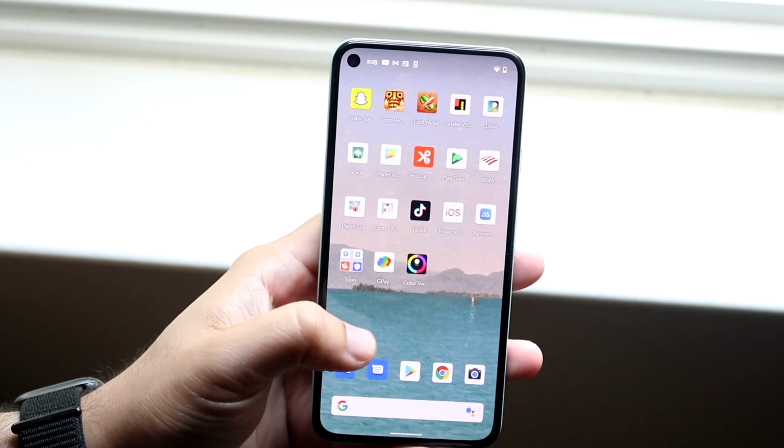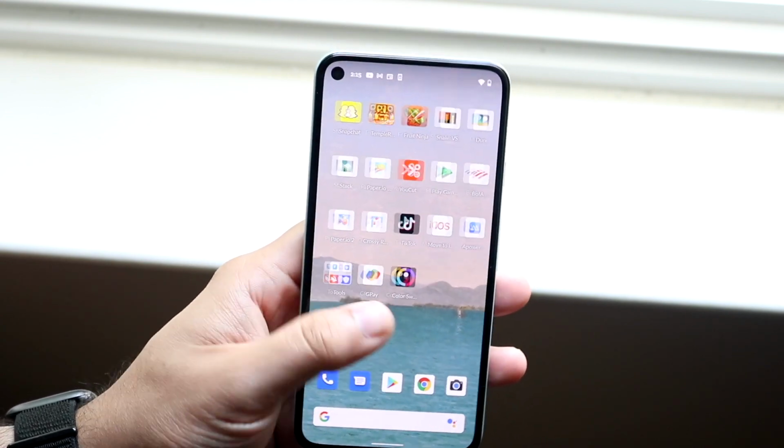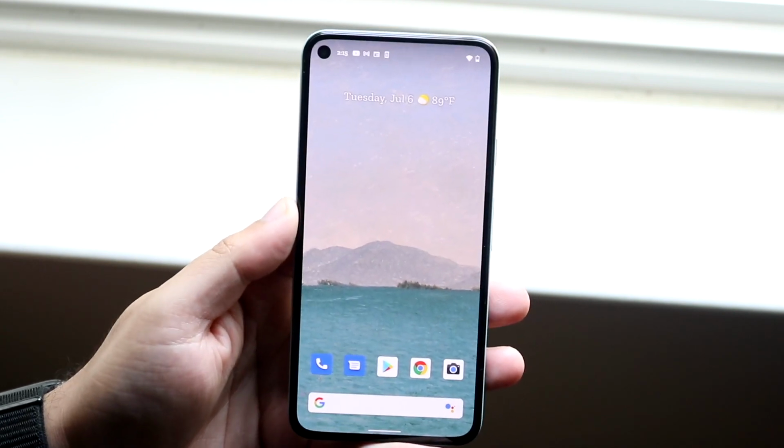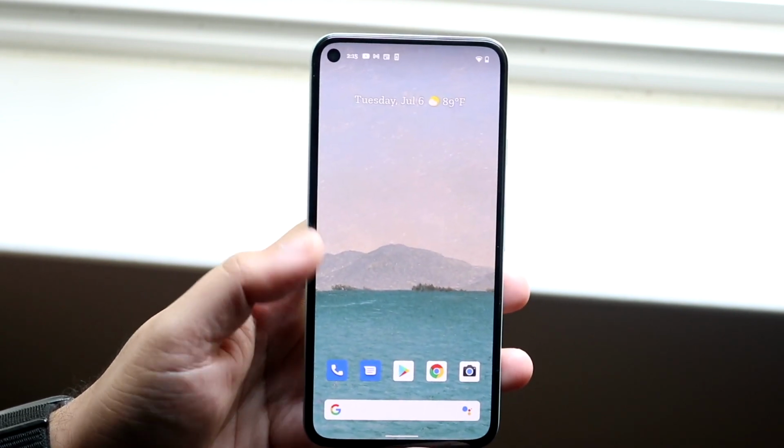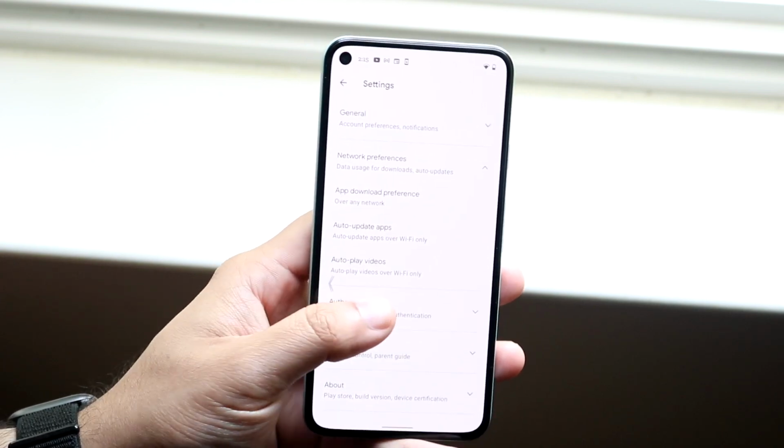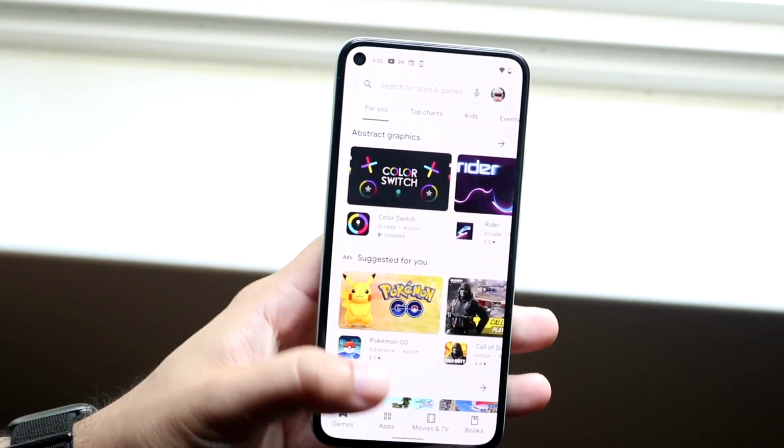So maybe you try to install apps through the Google Play Store and they're just not installing. Now, if you're trying to install APK files, this is totally different. I'll make a separate video on that. But this is specifically if you're trying to download files straight from the Google Play Store and it's not working.